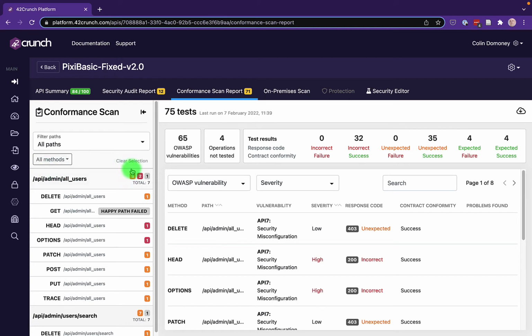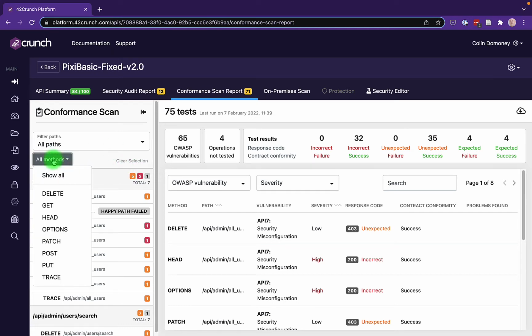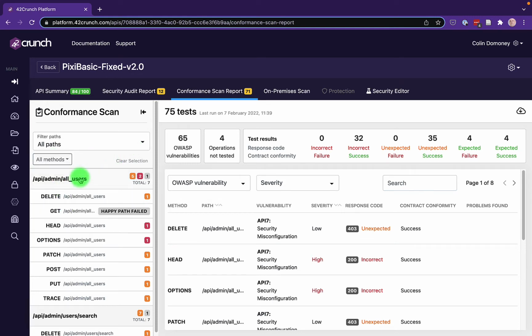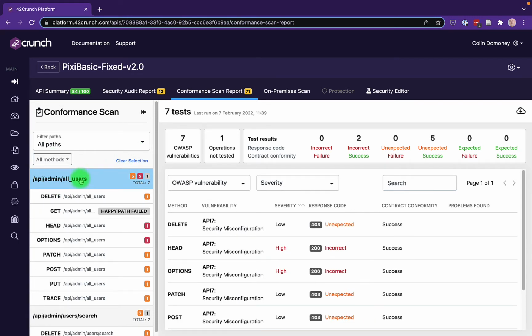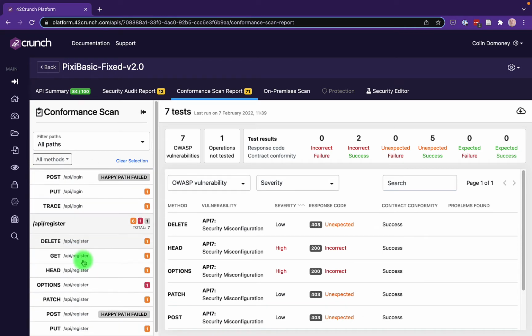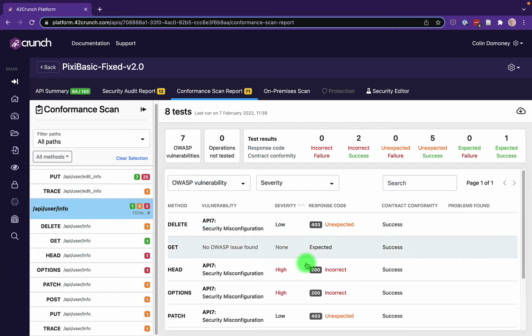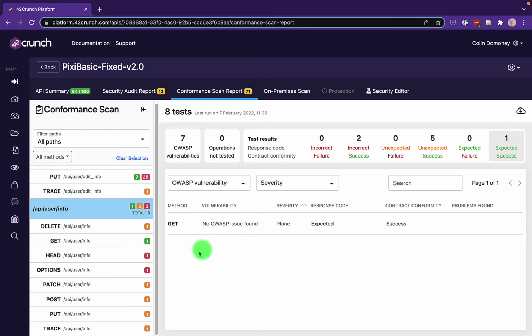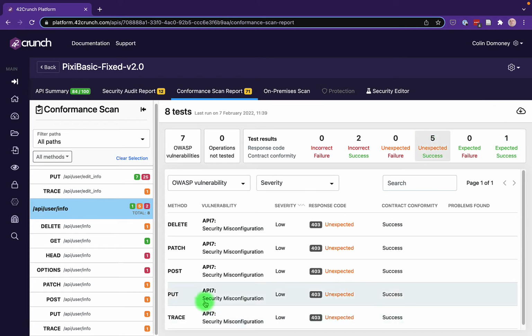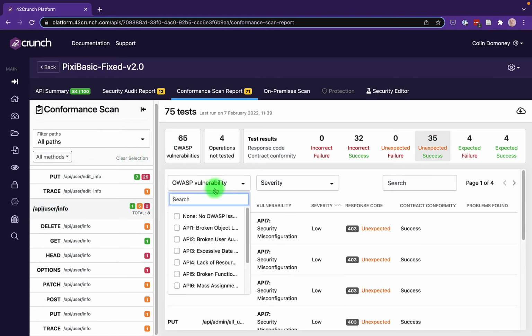We've also got improved filtering on the left-hand side. You can filter by methods, and you can also filter on individual endpoints. Let's have a look at that user info that we were looking at a second ago. There's the user info. We can see the various endpoints. We can see the one case that's passed, and the other ones that have failed. These are methods that weren't implemented correctly. We've returned a 403, and we shouldn't be returning that. So we can apply those filters and then remove them as well.